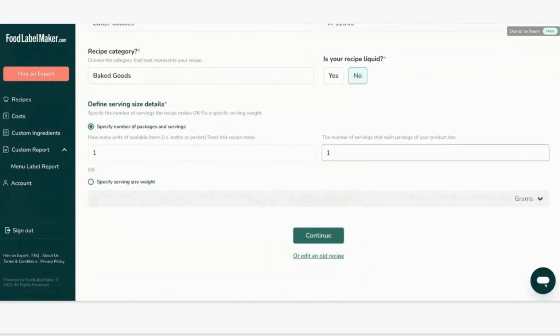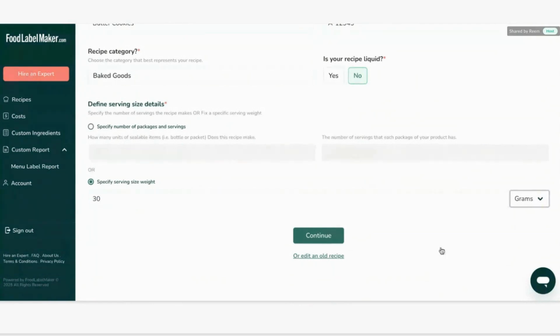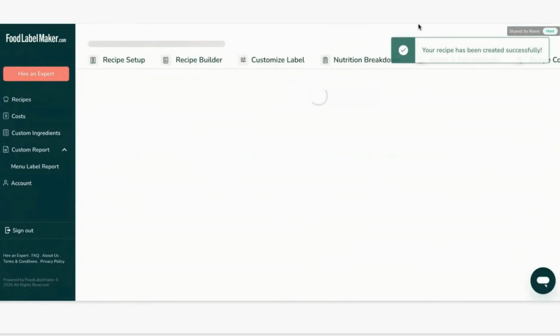So let's say my recipe produces maybe one pack of cookies that has 4 servings. Feel free to highlight those here, or you could feel free to start by specifying the serving size weight. So let's say my cookie is around 30 grams. By the way, feel free to also choose from the different units of measurements. Click on continue, and this will successfully set up your recipe.